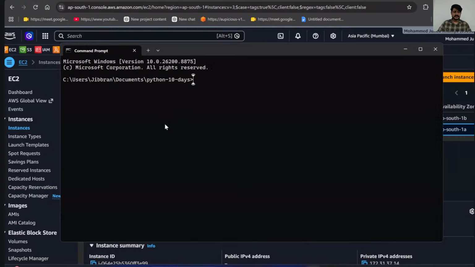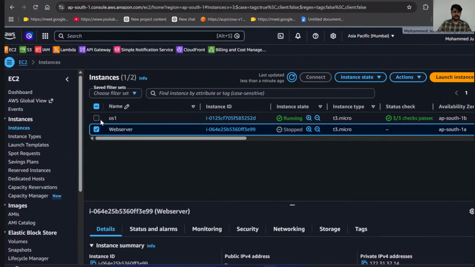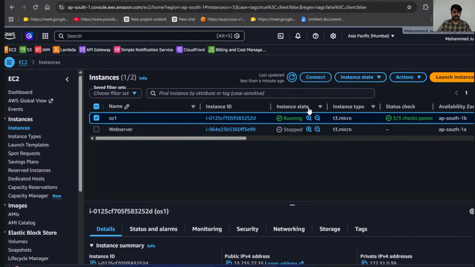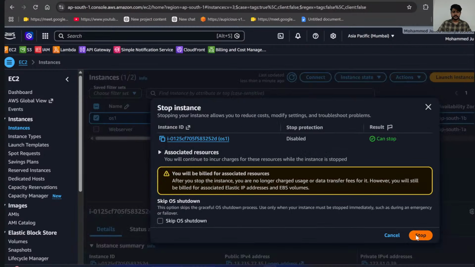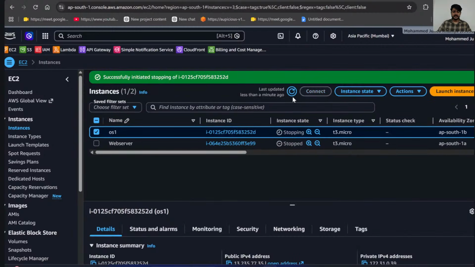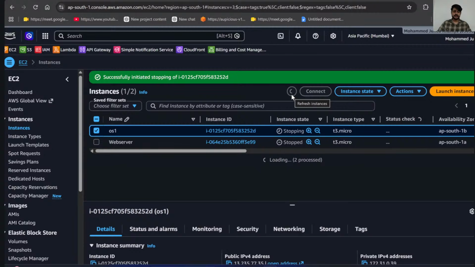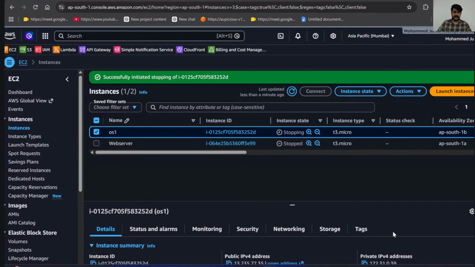We have closed the SSH connection, but I want to quickly stop the instance. I can stop it from the browser also, from the dashboard. Instance state, I want to make it stop. Click on stop. They have initiated a stop over here. So now this instance will be stopped. I don't want to invest much of my time in this.